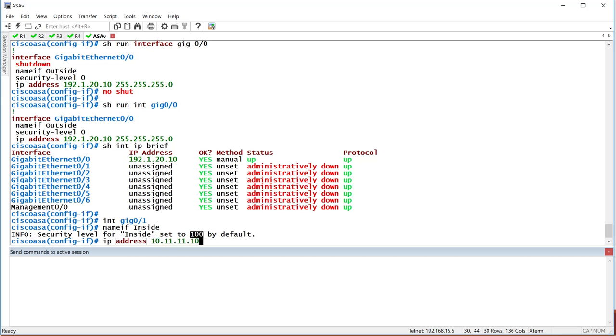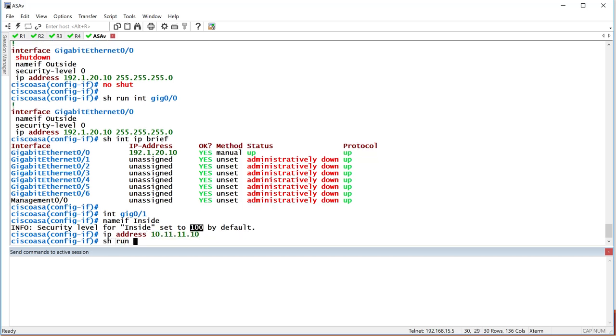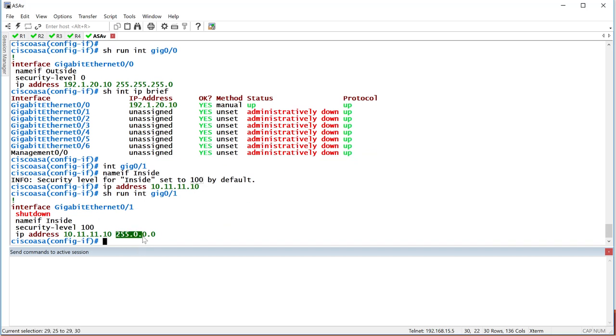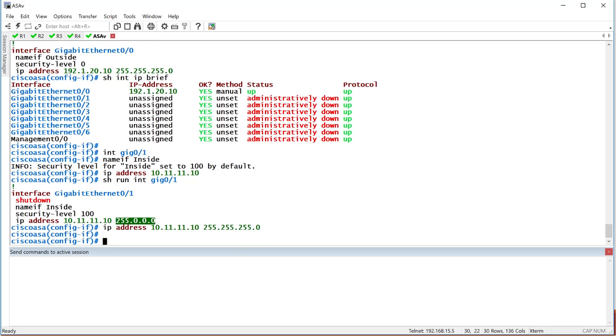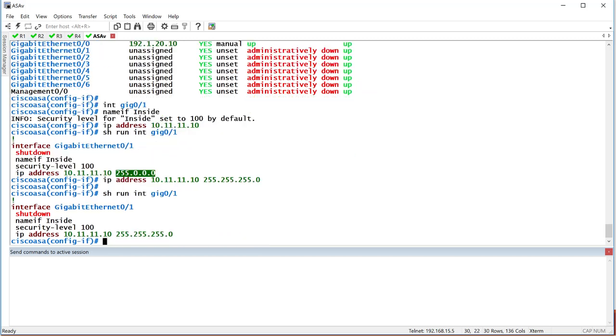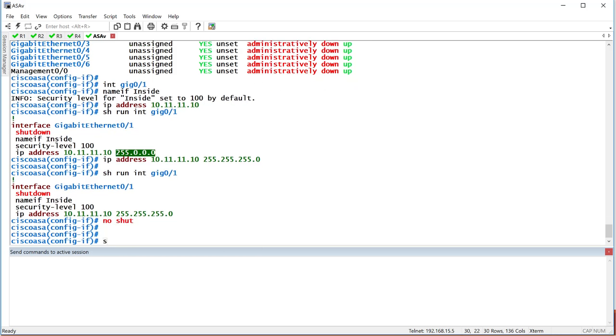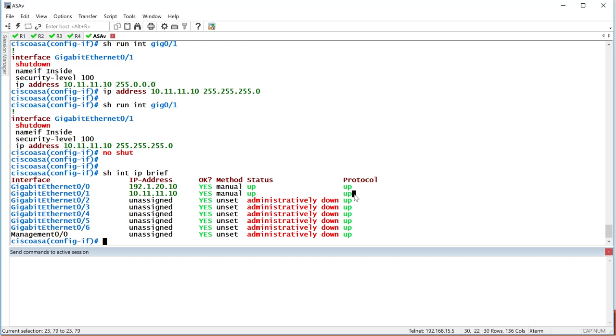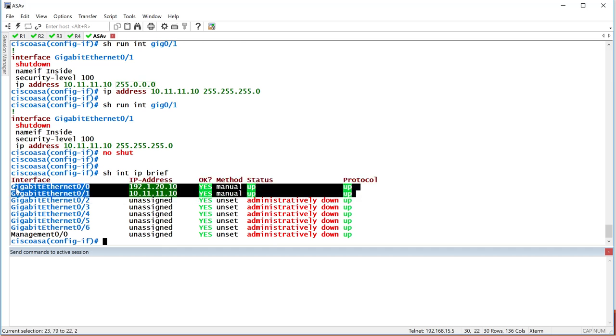Now I don't want to put this because if I do that, I'll do that so that you guys can see it. Gig 0/1. You'll notice it put it as 255.0.0.0, which is wrong. So I need to put the proper mask in. So it should look like this. And it's still shut down? No shut. Show interface IP brief is the other command that you could use to show you the status.